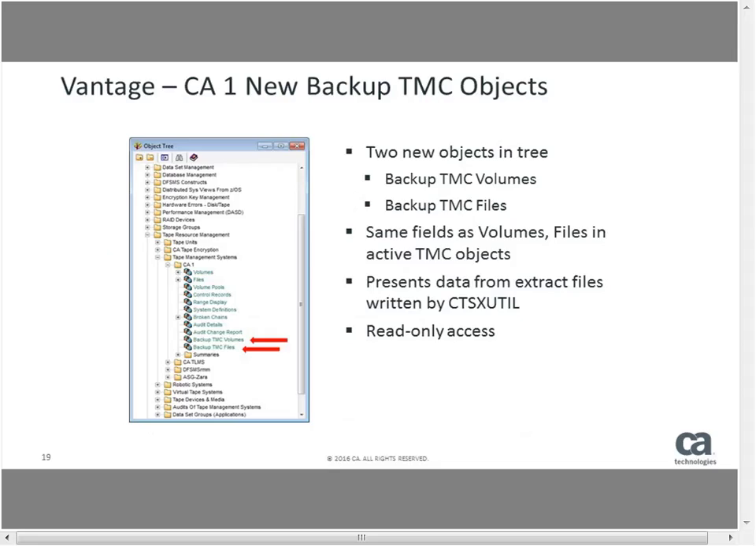To access this, you would still go to the standard CA1 object tree, but you will now see two new objects, a backup TMC volumes and a backup TMC files. It's the same as the volumes display and the files, but it's now going to be an alternate method of accessing it. It'll be a read-only access, okay?